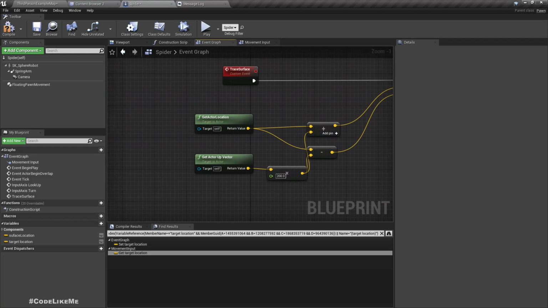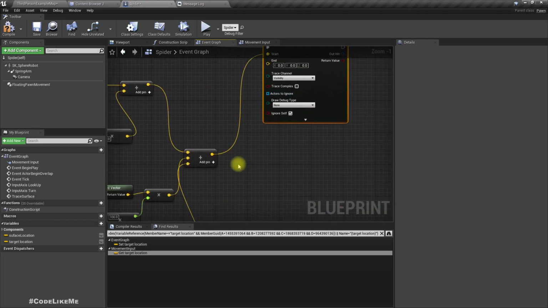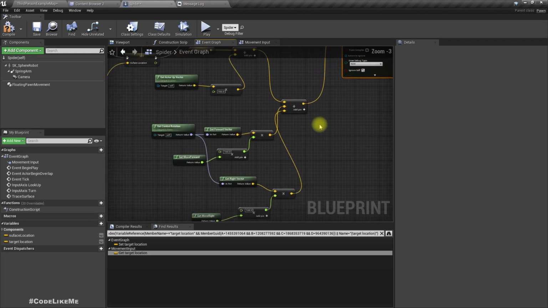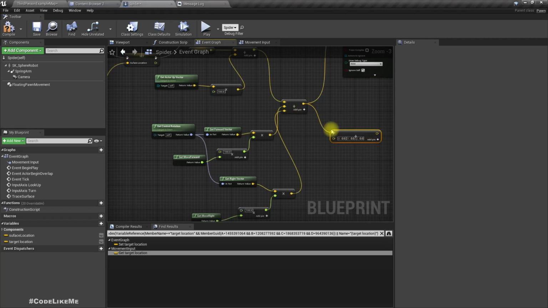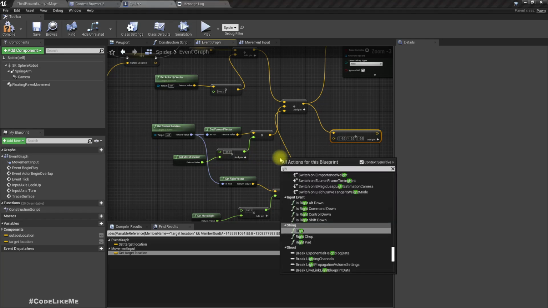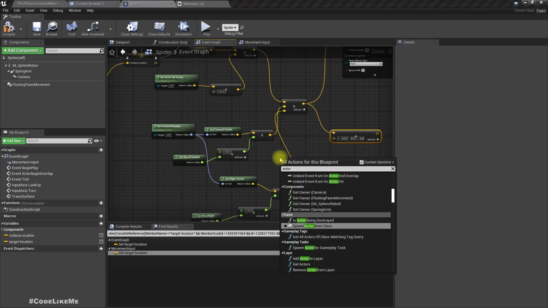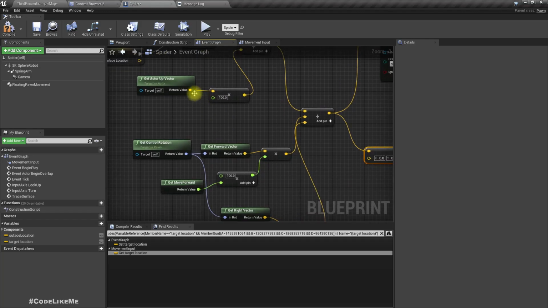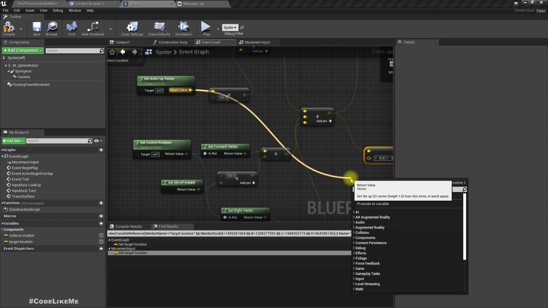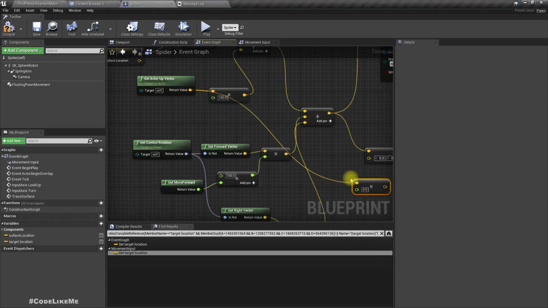Let's say how much we have done here, 200 units, so let's try the same. Add another vector, we already have the actor up vector, multiply this by minus 200.